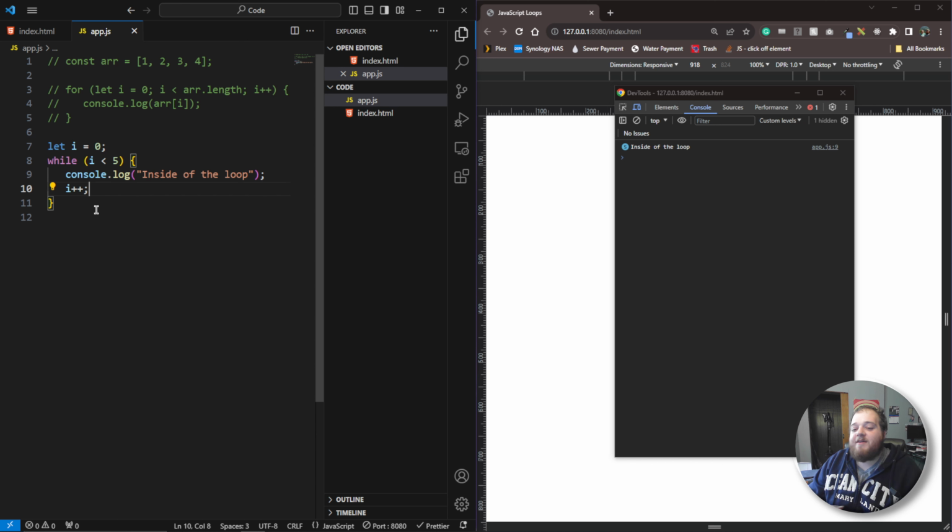And if we save this, you can see inside of the loop has printed out 5 separate times. And this is simply because we have I set to 0 initially. Then we go into the loop and we check to see if I is less than 5. It currently is, so we log it out. Then we increase I by 1, and we continue on 5 different times until I is no longer less than 5.